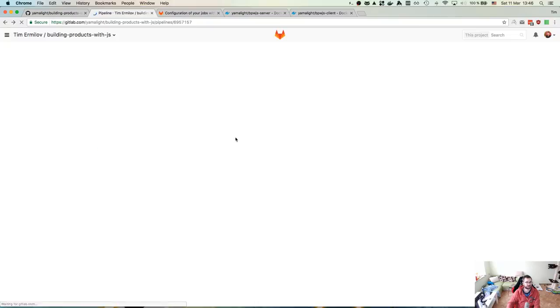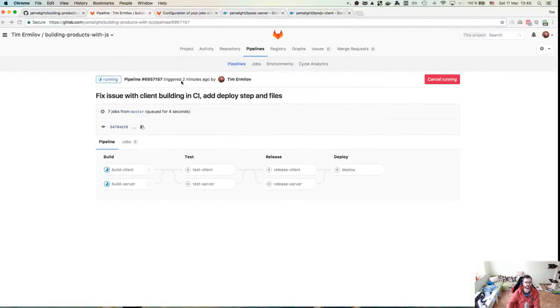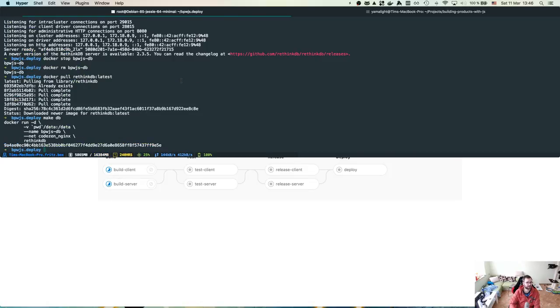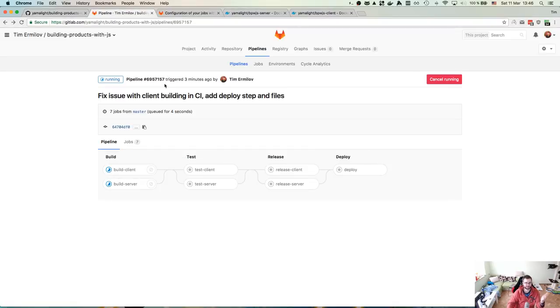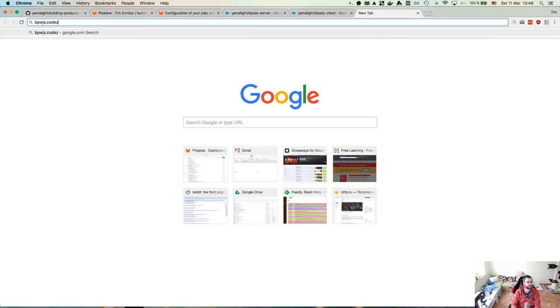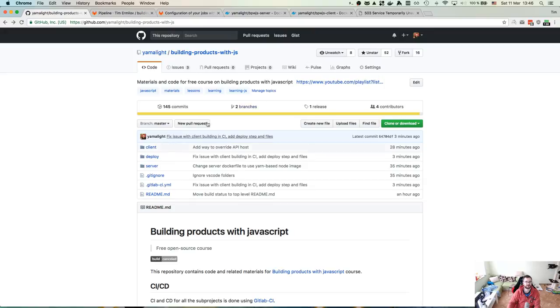But okay, I think, you know, I don't really want to wait for the whole thing to build because it will take some time. I guess we can wrap the whole thing up here. And once the pipeline finishes, you should theoretically see codezen.net, I think. You should theoretically see everything over here. Right now, it's obviously 503 because there's no domain like this. But in theory that should be working.